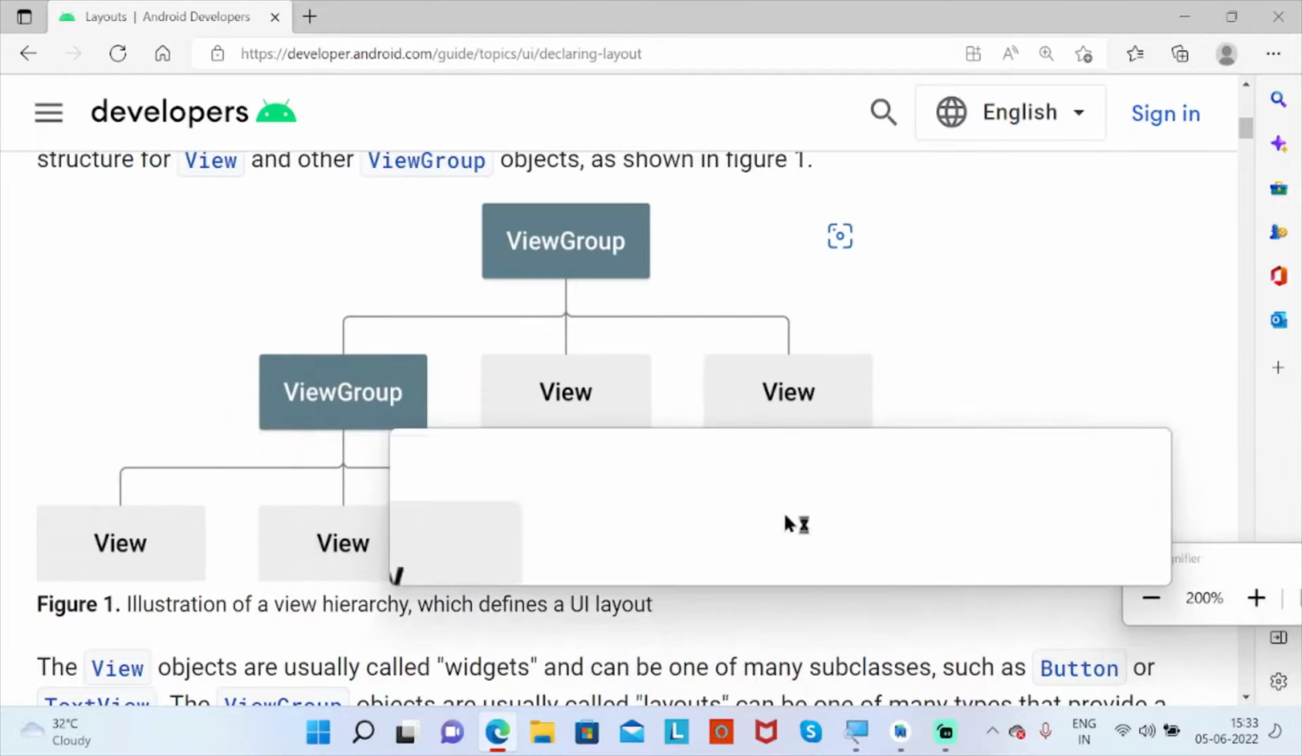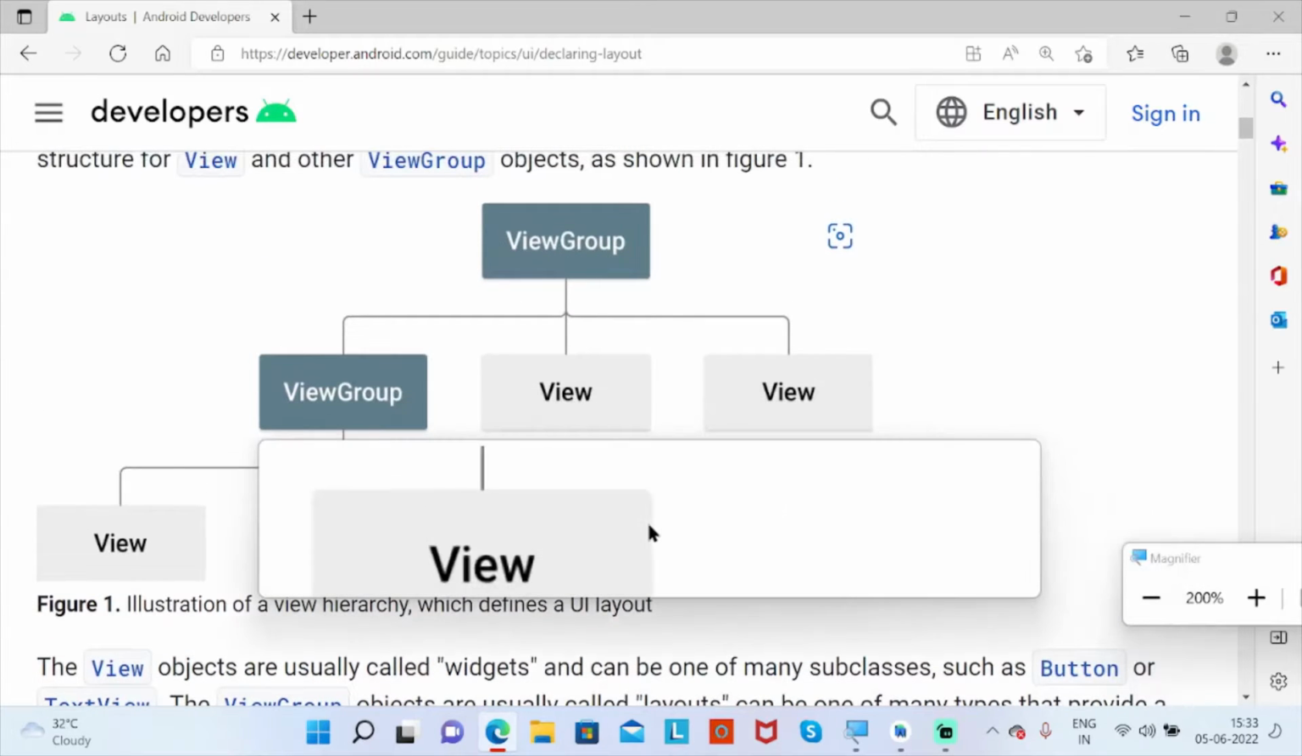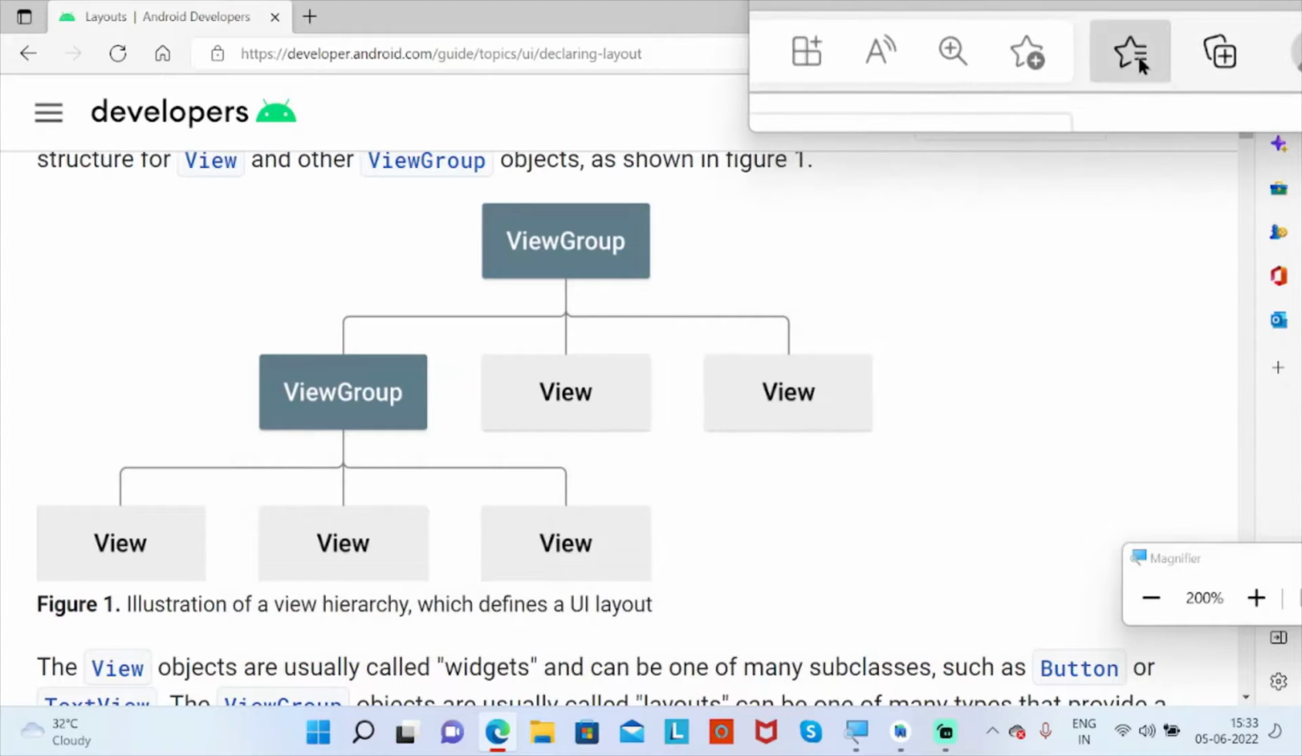View group is a layout. Examples of that are linear layout, constraint layout, motion layout, relative layout, etc. And in addition to the Android built-in views like button and text view, it also has support for the material design components. Material design components.